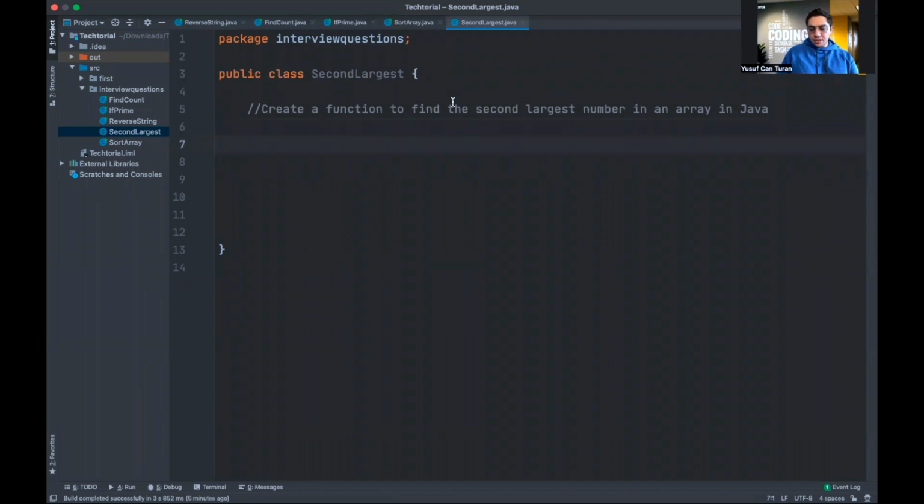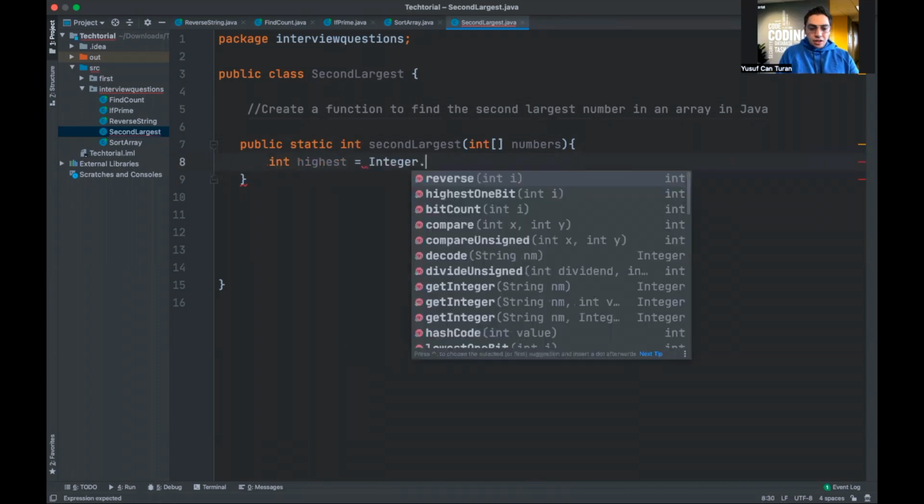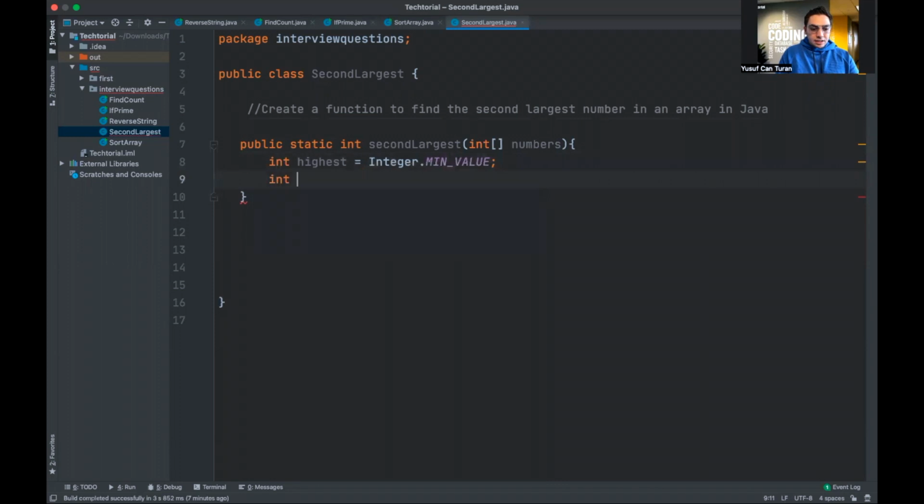Create a function to find the second largest number in an array. Let's create a method first. And since we are going to find the second largest, it's going to return an integer. It's going to find it from the numbers array. First, I need a variable for the highest element in the array. Since in the beginning I don't know, I'm going to start it with the lowest value possible. Then I will create another variable for the second highest, and again I will start with the lowest value in integer.